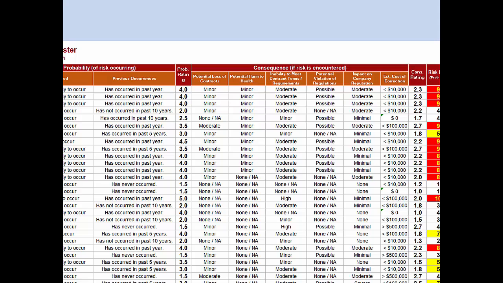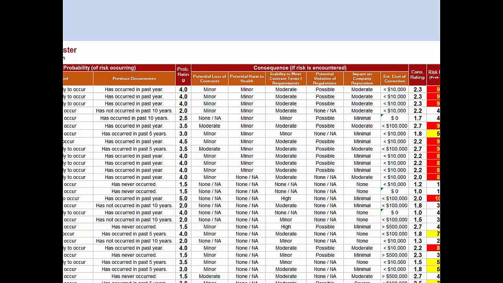Could it affect your ability to meet a contractual term or requirement? Is there a potential violation of regulations? What would the impact be on your company reputation? And then what is the estimated cost of correction? You calculate those 6 things, and then the consequence rating comes up with the average of those. And of course, the risk rating is, let's see, we can't see it here, the product of those, probability times consequence.